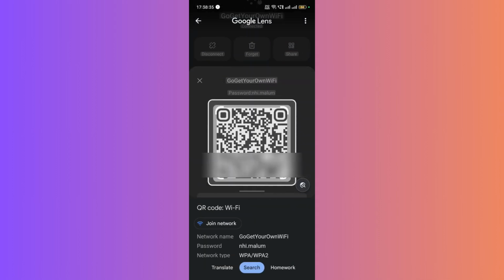However, if you need to copy the password, go to scanqr.org. Upload a screenshot there, and you'll be able to copy the Wi-Fi password easily.